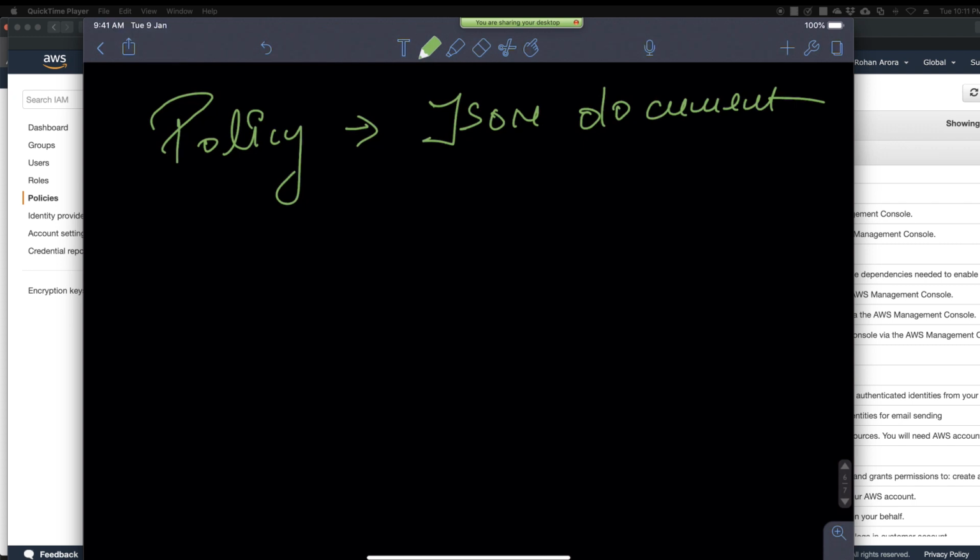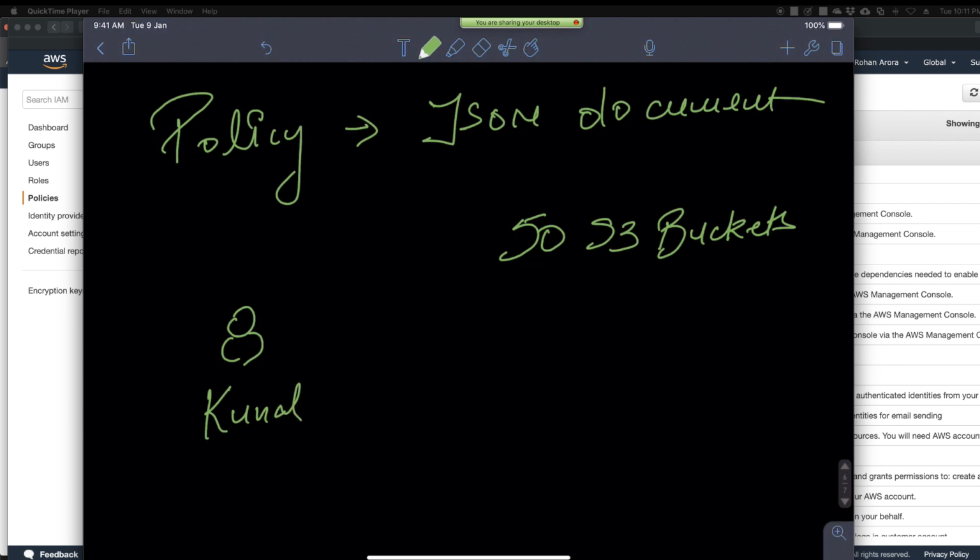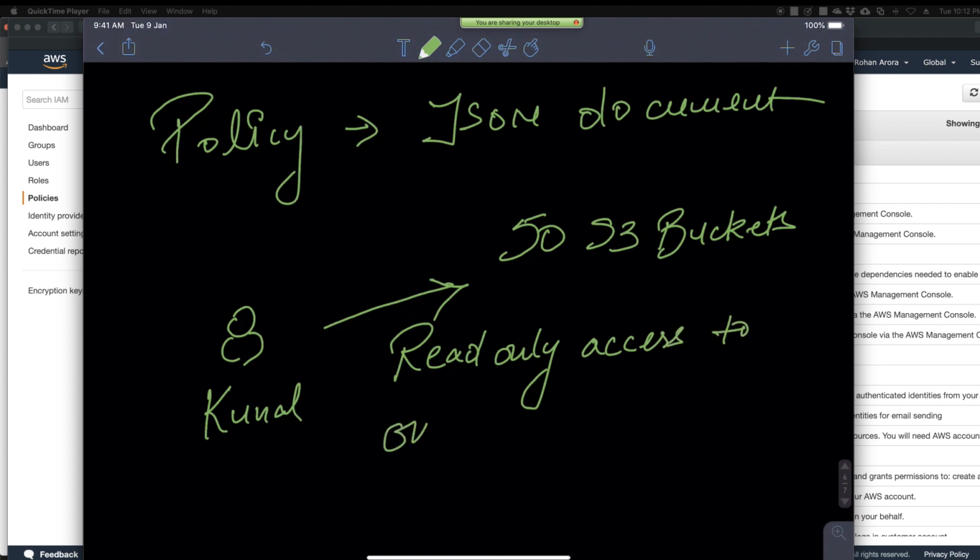For example, let's imagine I have 50 S3 buckets in my account. Now, I have an IAM user named, for example, Kunal. I want to give him read-only access to one bucket only. That's it. I have 50 buckets, but for one IAM user, I want to give that user read-only access to only one bucket.